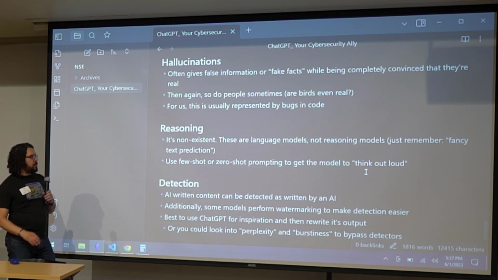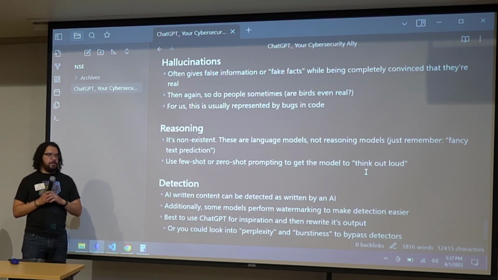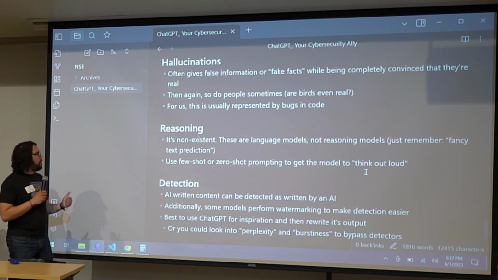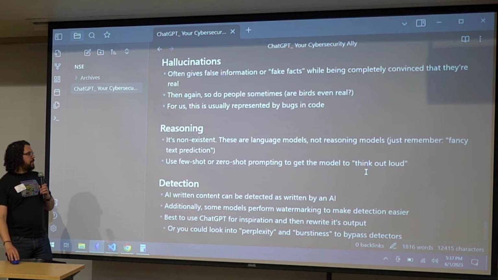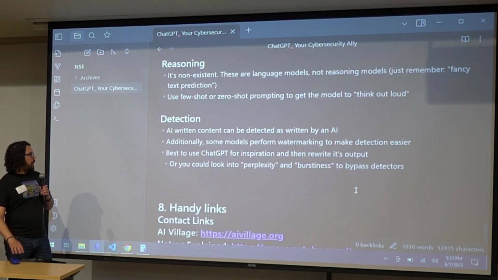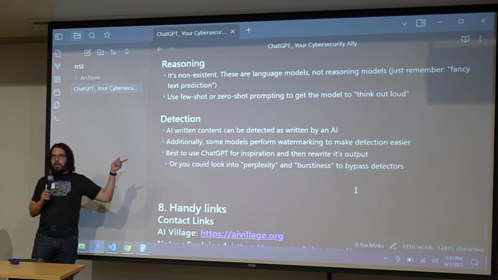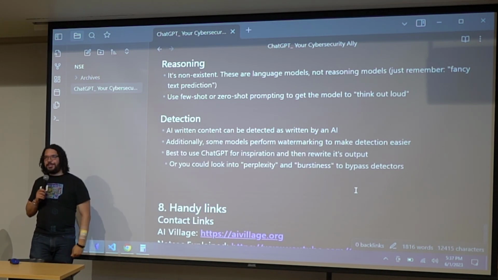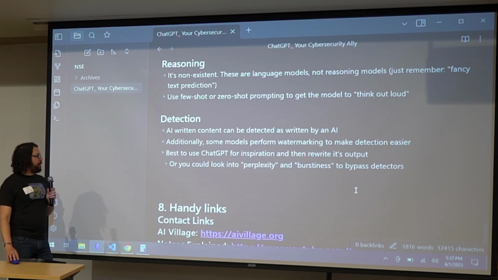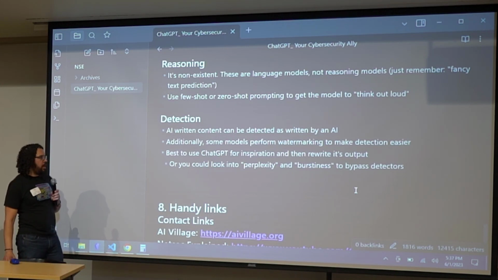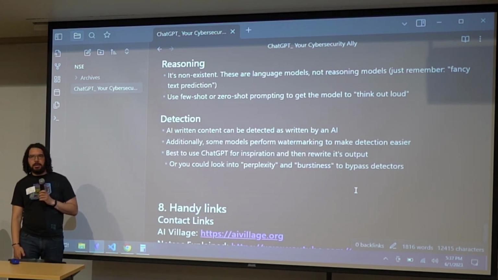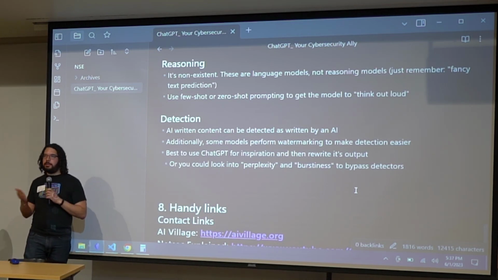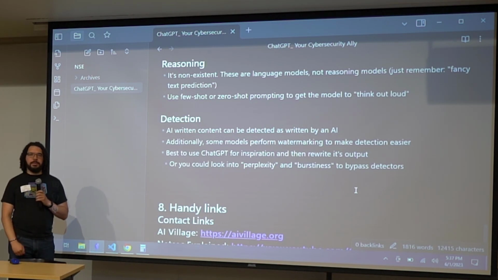Reasoning, again, it doesn't do any internal reasoning. So if you run into problems, use the zero-shot chain of thought learning to get it to think out loud, quote unquote. And as always, remember, fancy text prediction. And then of course detection, this is why I say do not write reports with it, don't just copy and paste. And again, you know what to Google. But keep that in mind. They're also working on creating invisible watermarks inside of the GPT models, so OpenAI and Anthropic are working on that. It's a way to detect whether something was written with a GPT model or by a human hand.